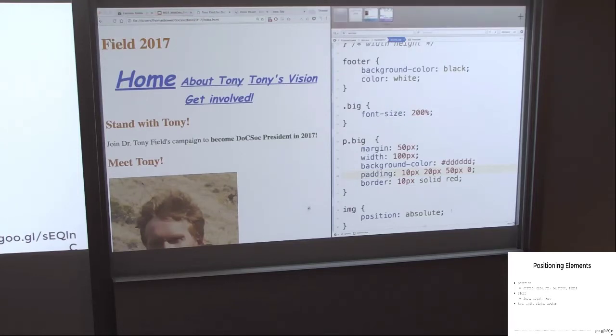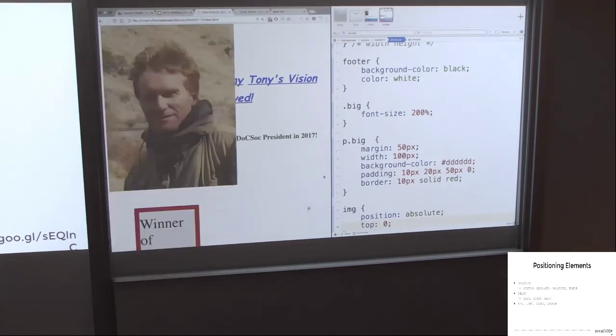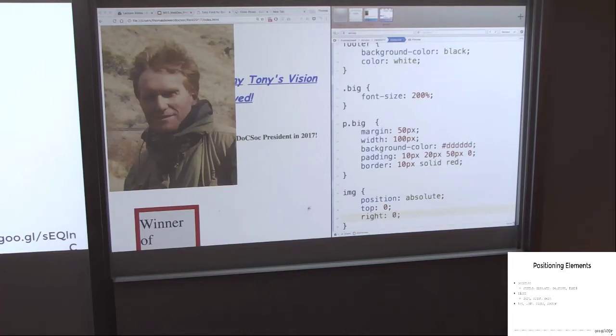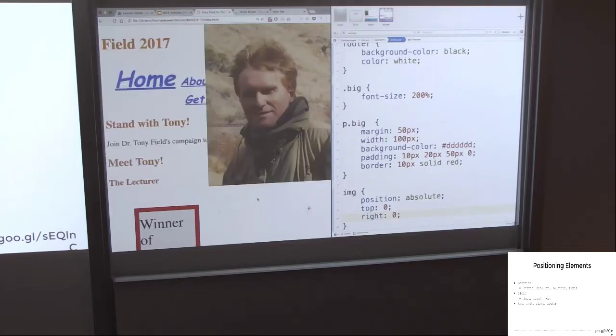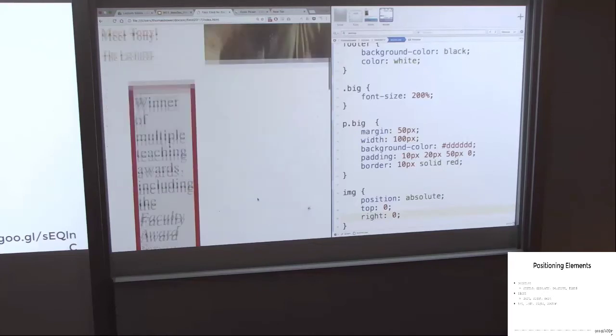So I want it to be on the top right. So I'm going to say top is 0. And now it's right at the top of the page. I want it to be on the right-hand side as well, though. So I'm going to say right 0. And what this means is how many pixels from the right you want it to be and how many pixels from the top. And now my picture of Tony is in the top right.